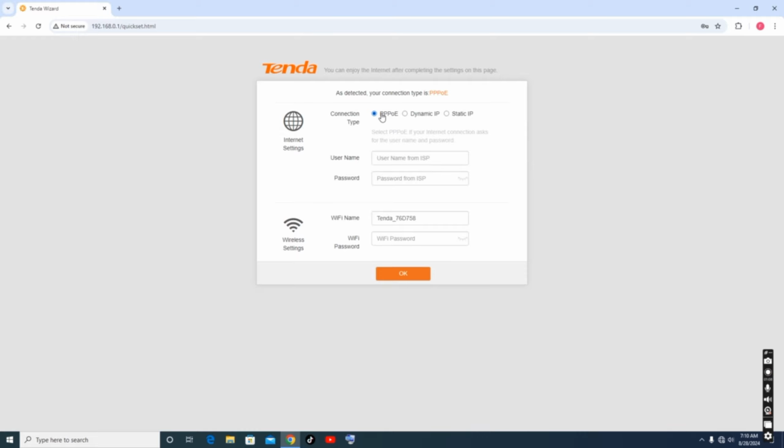First, we do the internet setting. In this setting, first, we have to select the connection type PPPoE. After that, we have to enter the username and password which is given to us by the internet service provider. After entering the username and password, we proceed to number 2, the wireless setting.